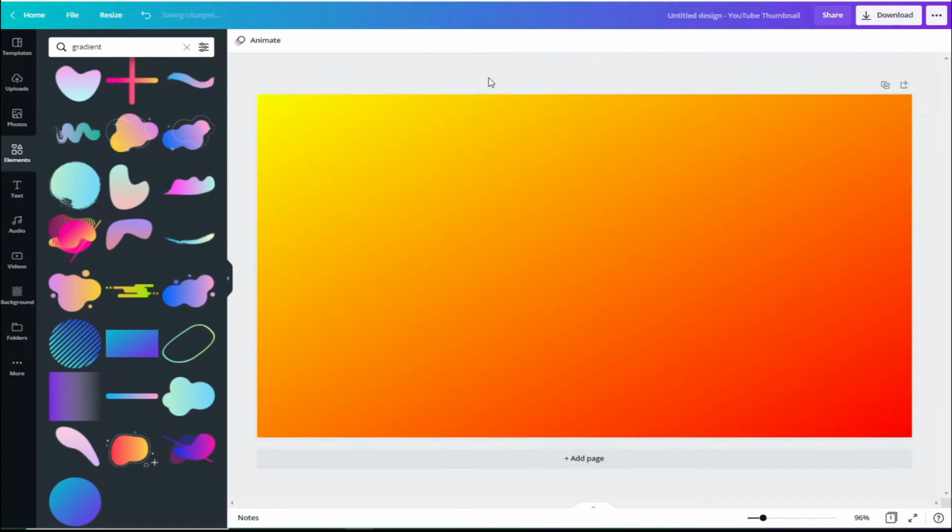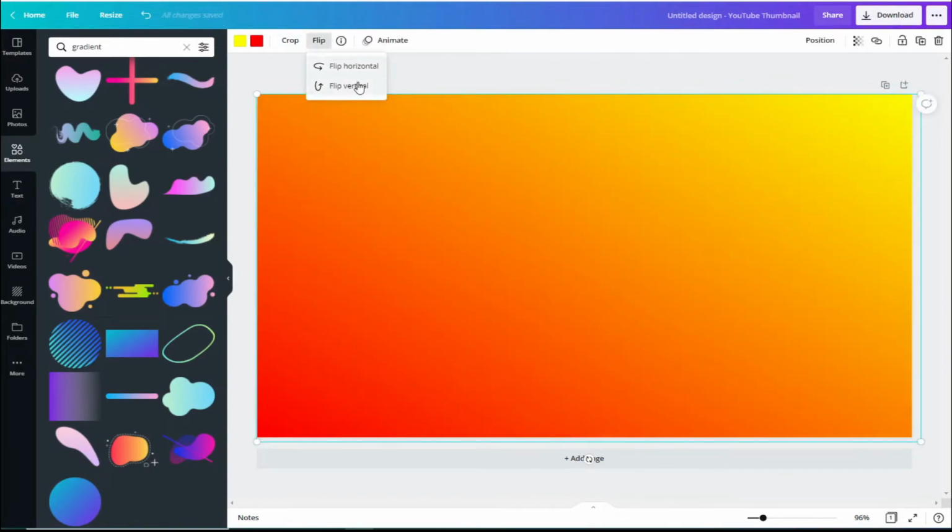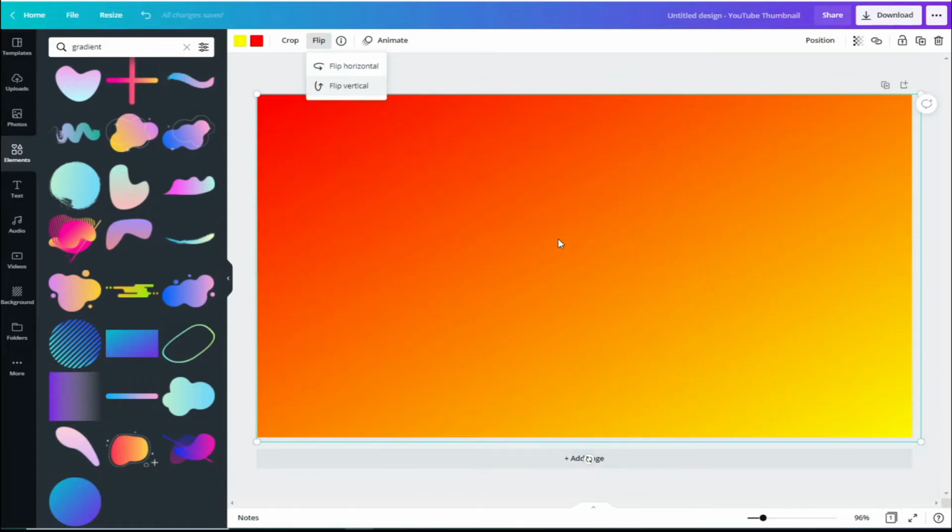You can also make the gradient start the other way. So click on flip horizontally. Now this is vertical. If you want it going horizontally, just use the rotate feature and like so.